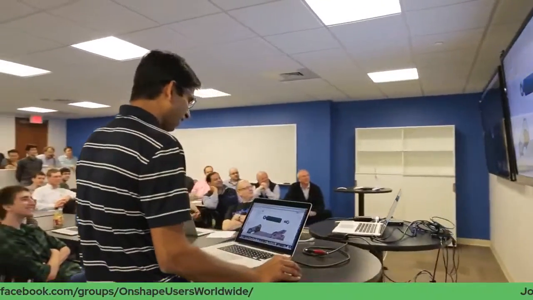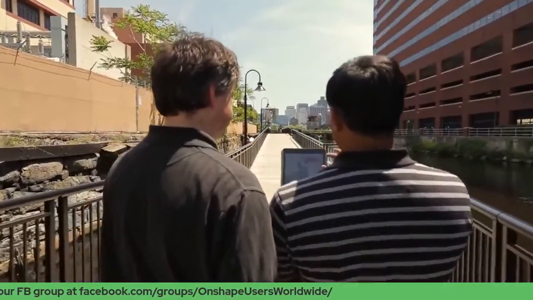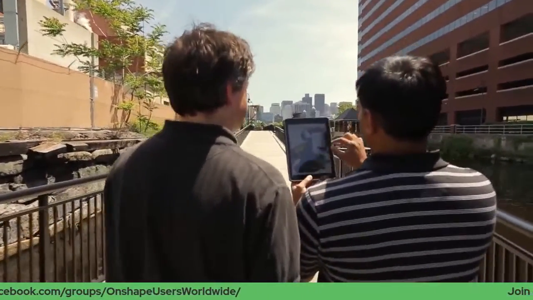We get to collaborate on the same geometry, which was never done before. We have found ways to break down our modeling paradigms, our assemblies, our models, our features, so that multiple engineers can collaborate on the same feature, which was never done in CAD before.